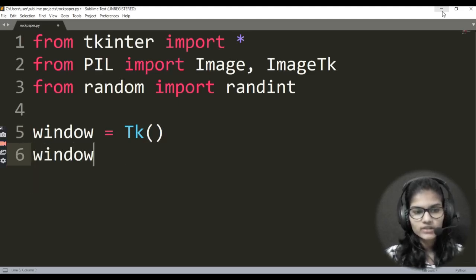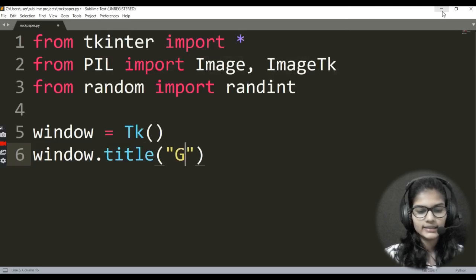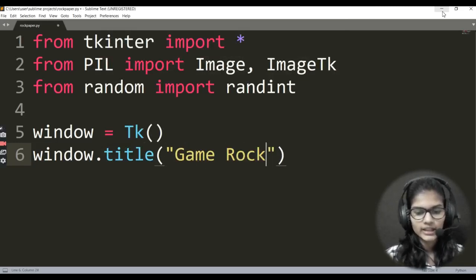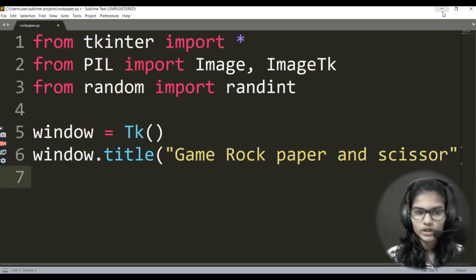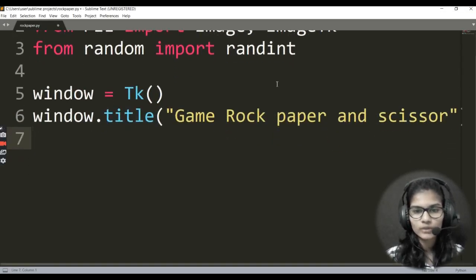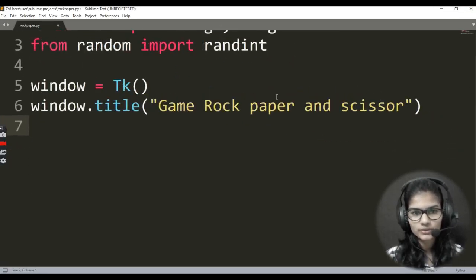And first of all, I just want to set a particular title for my window. So I would write window.title, and the title would be, let's say, game rock, paper, and scissor. This would be my title for the window which I would be making, that is game rock, paper, and scissor. So let me just zoom in this much.